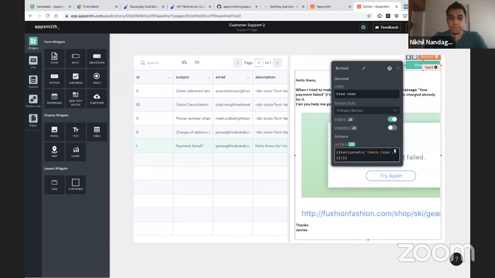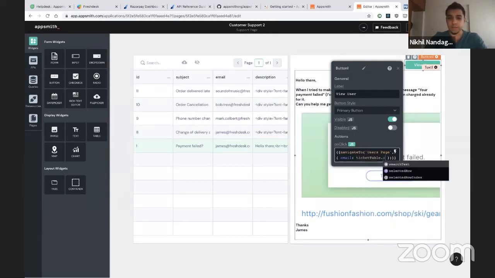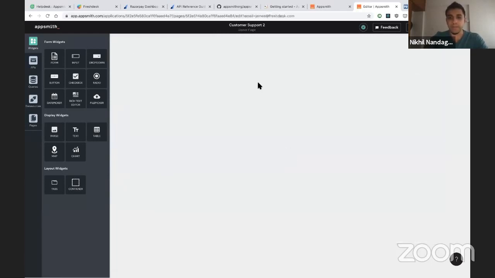And what we can do is now pass some user data to that page. So let's just pass the email field, because typically this data isn't correlated. Freshdesk is not going to have your database information, so you're going to have to correlate the email ID in your database to what Freshdesk is sending you. So here I'm going to use the tickets table dot selected row, and I'm going to pass the email parameter. And just like that, you can see that the email parameter got added to the query param over here.